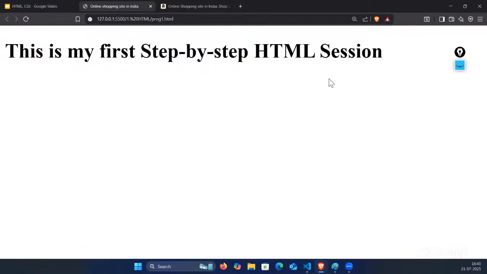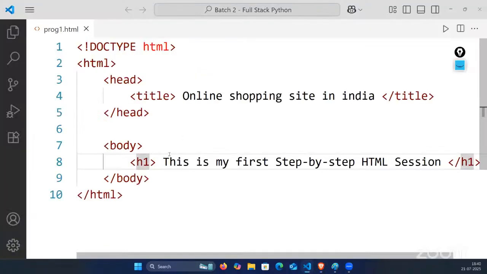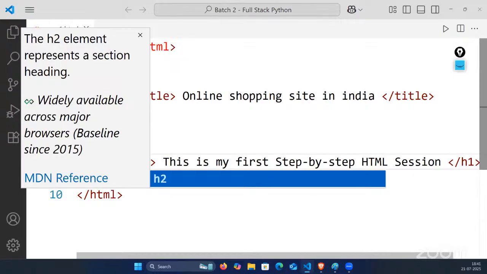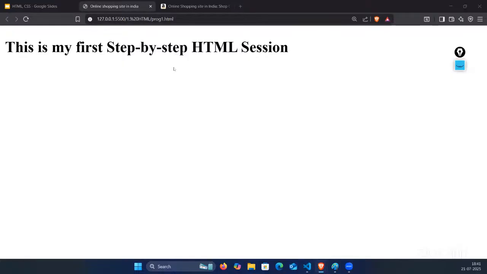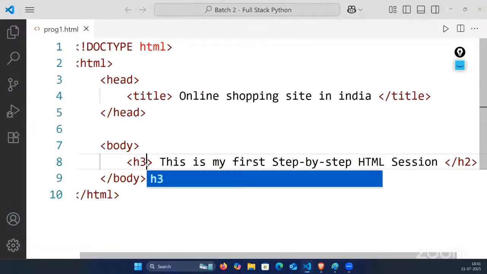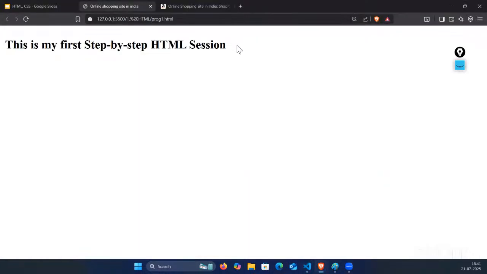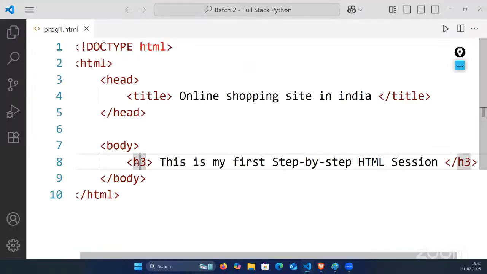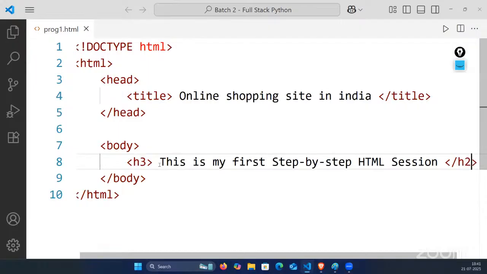Now you will say the font is very big. H1 is actually the headline. So you can do one thing: instead of H1, you can directly put H2 and you will see it reduces the size. You can even use H3, and again it will reduce the size. So basically, H means headline. H1 is a headline, H2 is a sub-headline, H3 is a sub-headline, and so on.